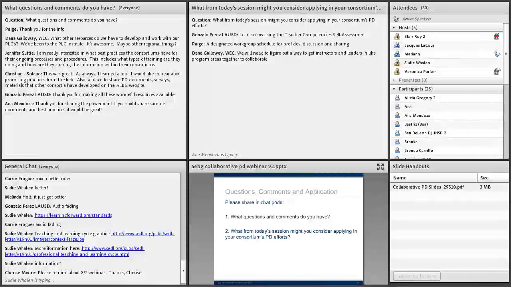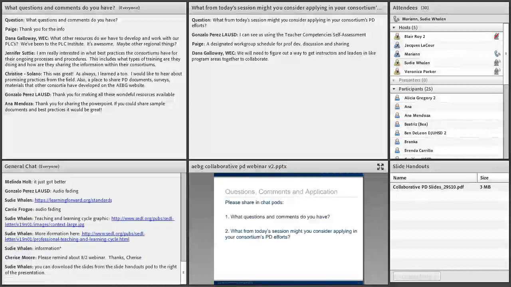And Dana writes, we'll need to figure out a way to get instructors and leaders in program areas together to collaborate. Yes, and I hope that something of today was helpful. And Dana, if you feel like there's something the AEBG TAP project can do to help that, we would love to hear it. Paige writes a designated work group schedule for professional development. Yes, please feel free to use whatever processes we described today.